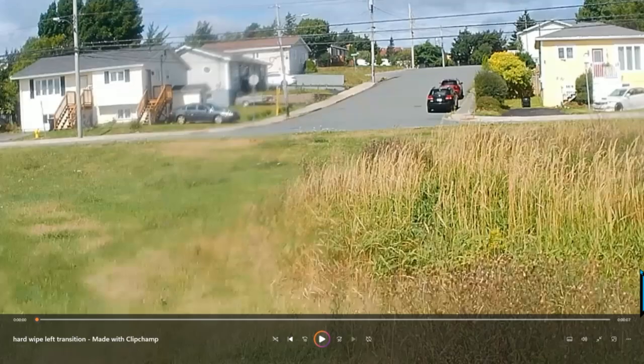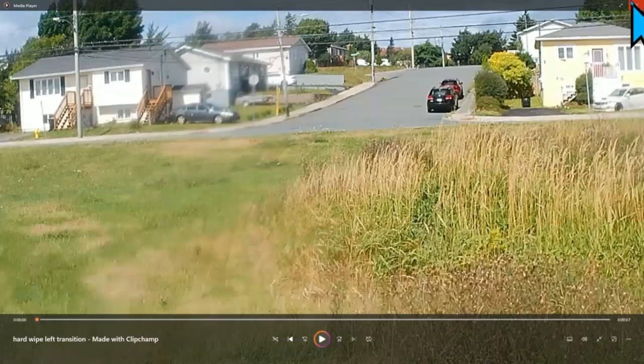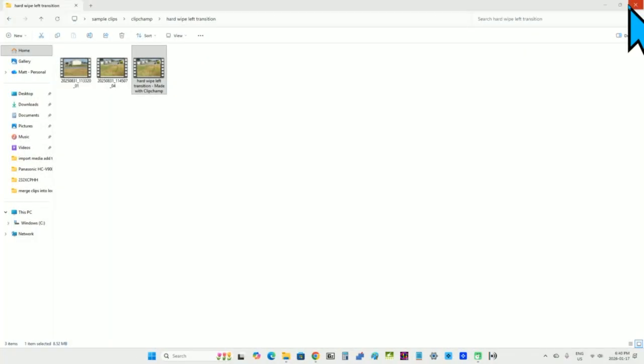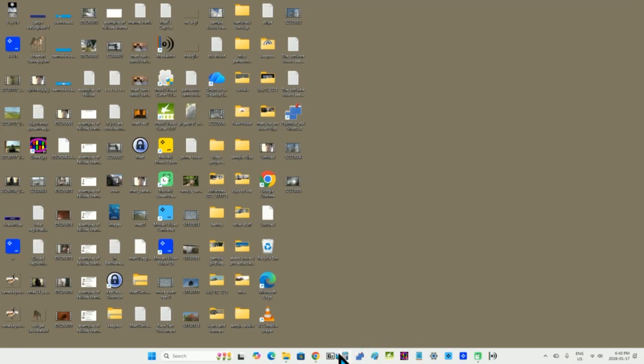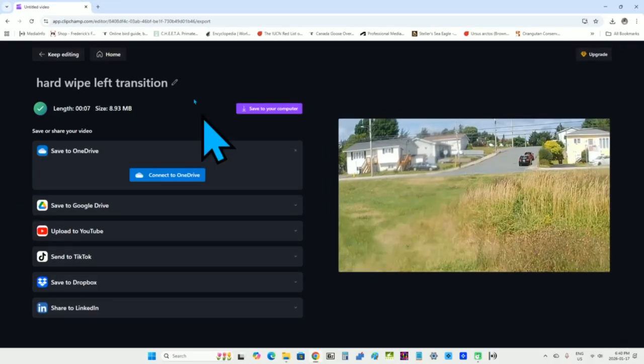Okay, so now I'm going to close this media player window. I'll close the folder window. Now I'm going to move the mouse pointer down and click the browser window down here, the Google Chrome on my taskbar. And now I'm going to show you this handy trick here. I'm going to move the mouse pointer up to the left of the screen. It says keep editing here. I'm going to click that.